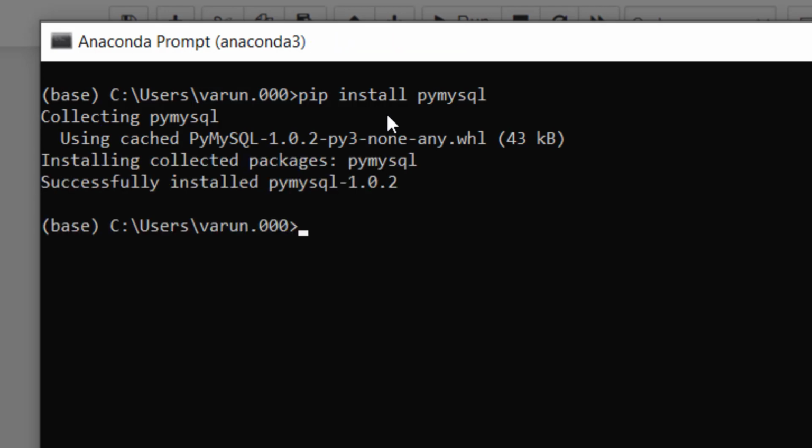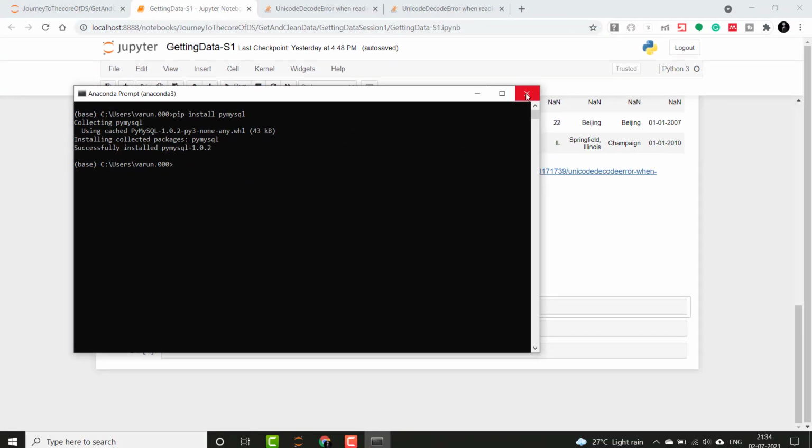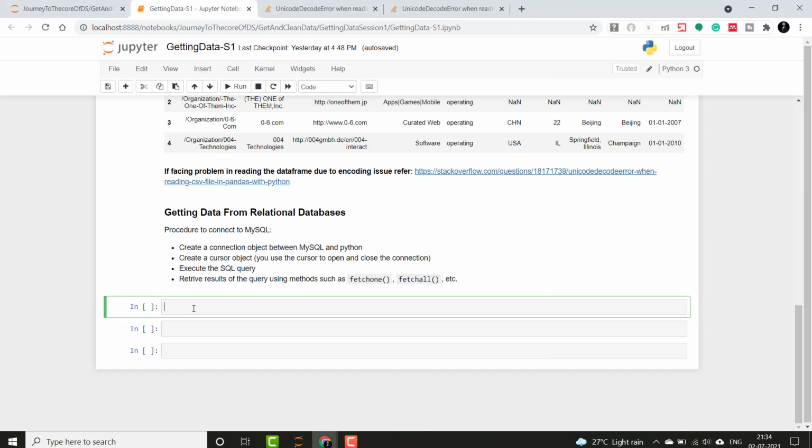Okay, so it will collect the essential libraries and it will get installed. So you will have some output like this. Then just close this window, and now you're ready to use that PyMySQL to connect to SQL. So here we will say import PyMySQL in order to use that library.